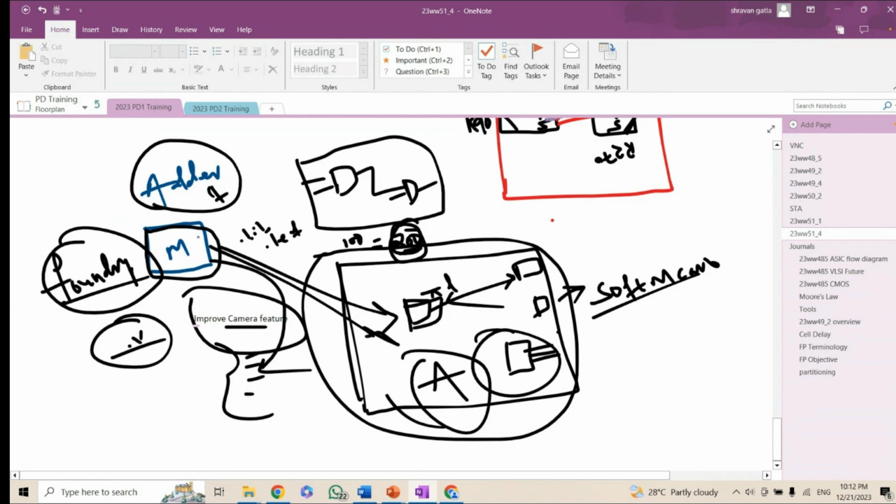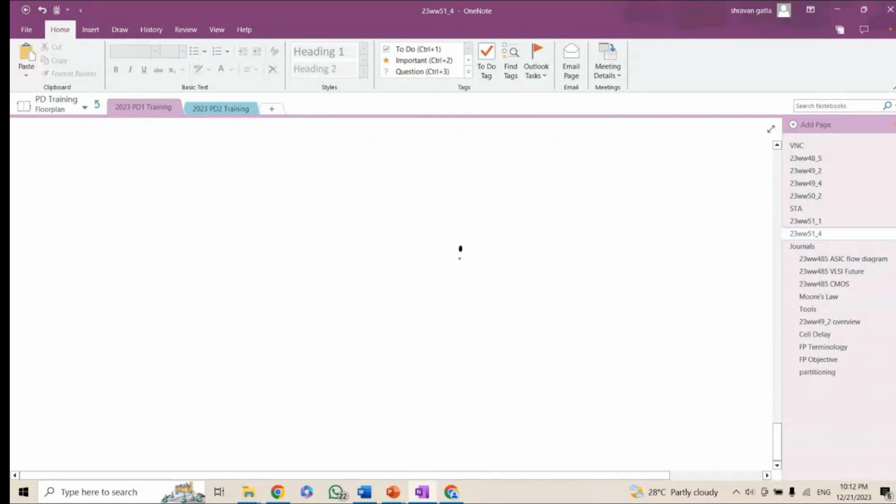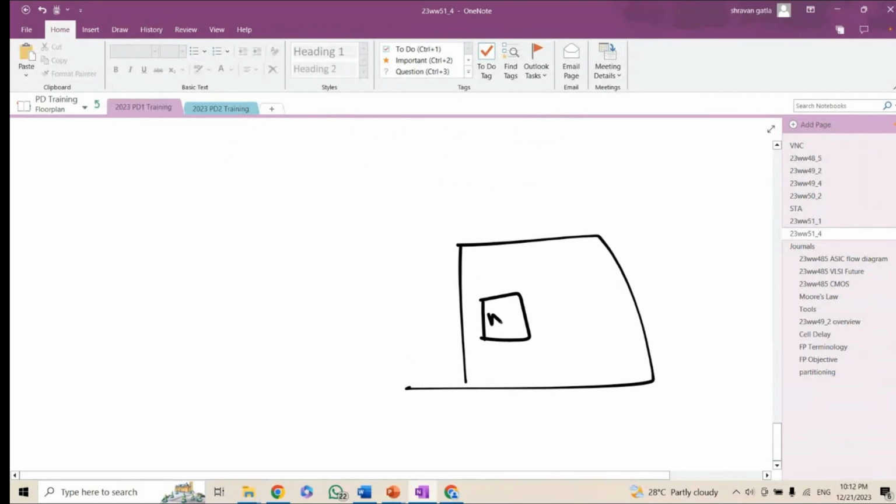Also, this macro will have pins, and the pins will communicate to your local logic. You should make sure that timing is met. That's the only thing you should do. Local logic means the block or partition pins, so we should communicate with the local logic pins only. You are using that macro here. This is your macro, and this is your partition A.